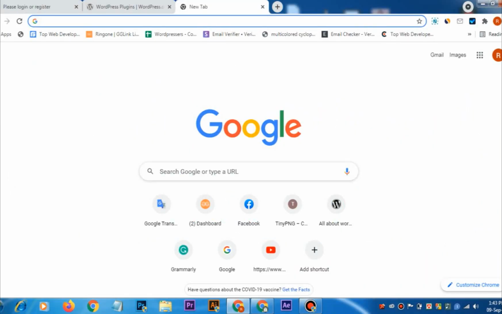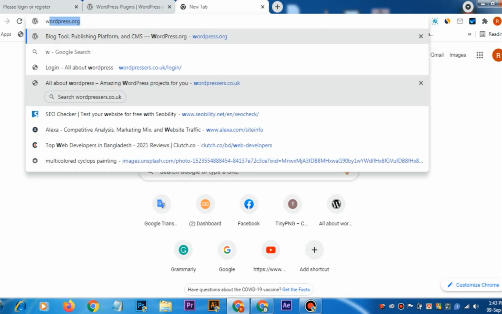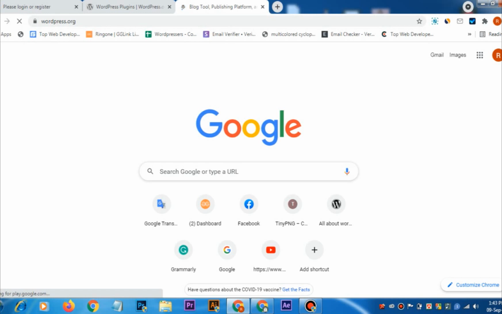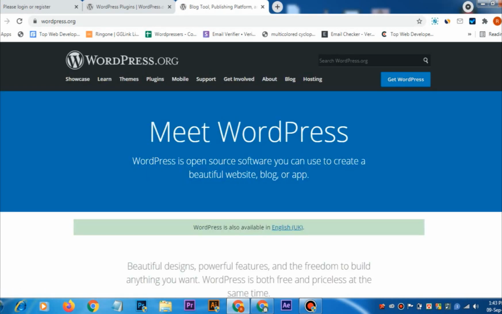In Google, type wordpress.org. Press enter from the keyboard. It is the WordPress website interface. So here are some options. Today we will discuss plugins.